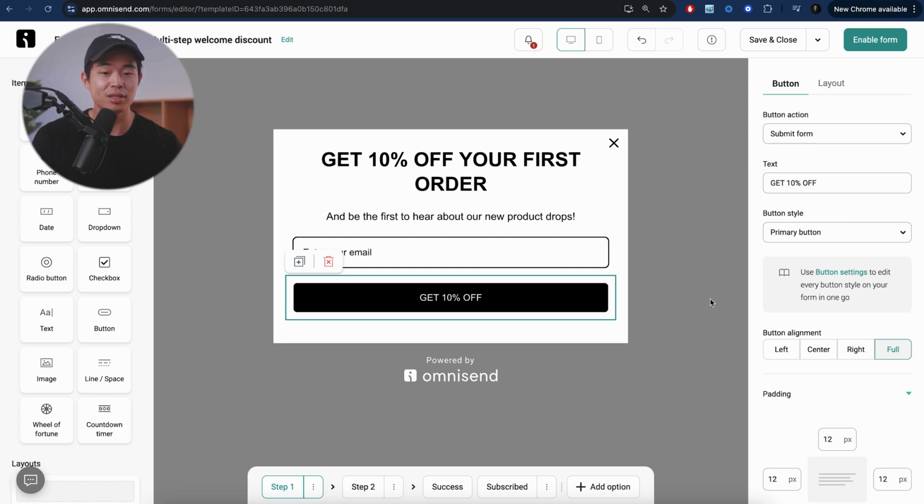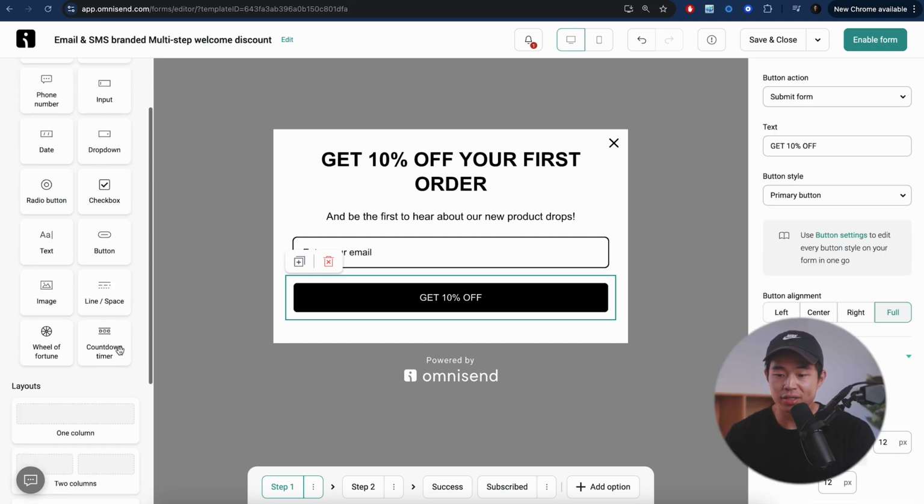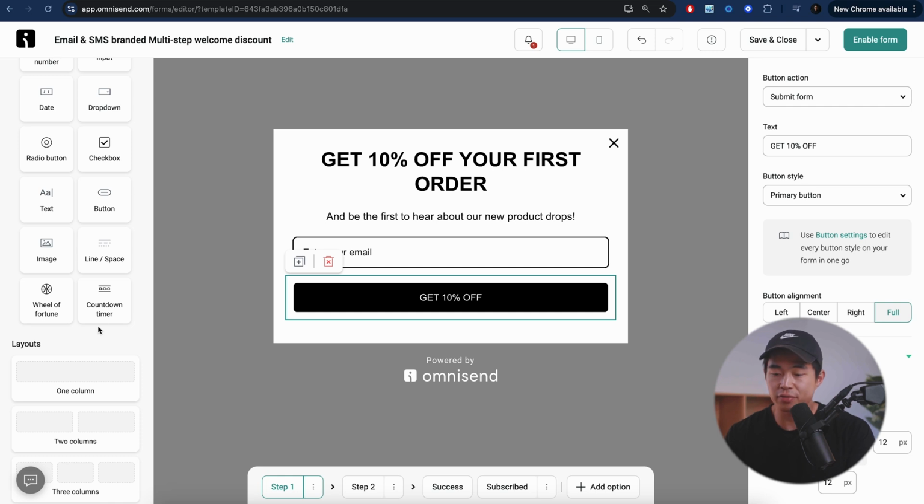Remember, they have tons of clients. They send out millions and millions of emails. So they have the data on what actually works. But if you do want to add any of these other items over here, you're definitely free to do so.